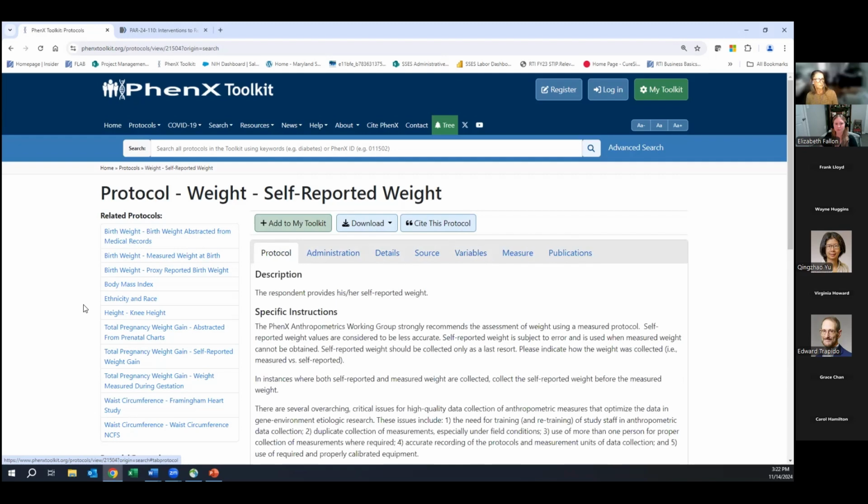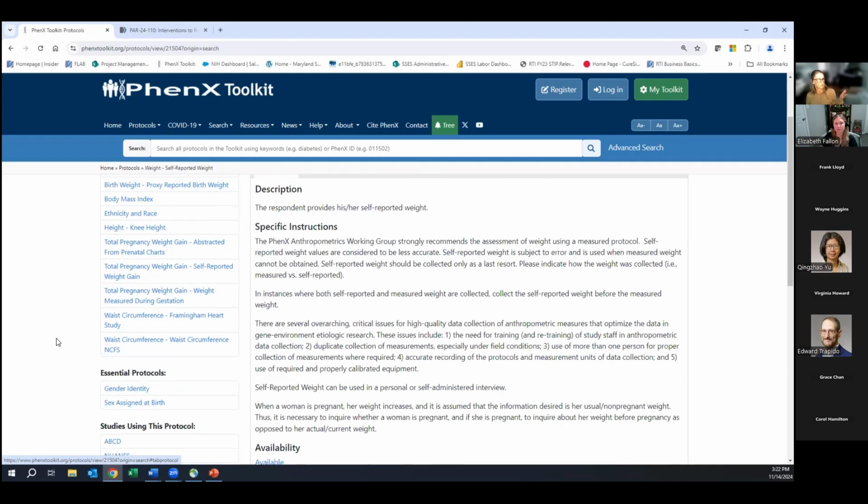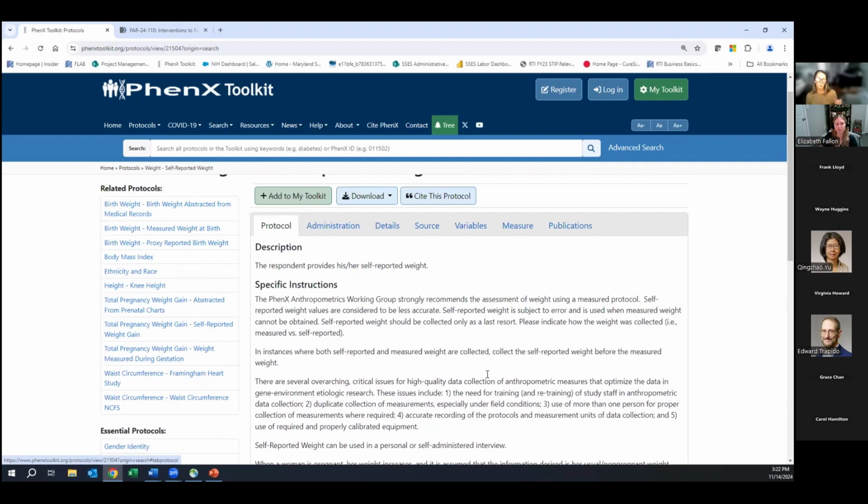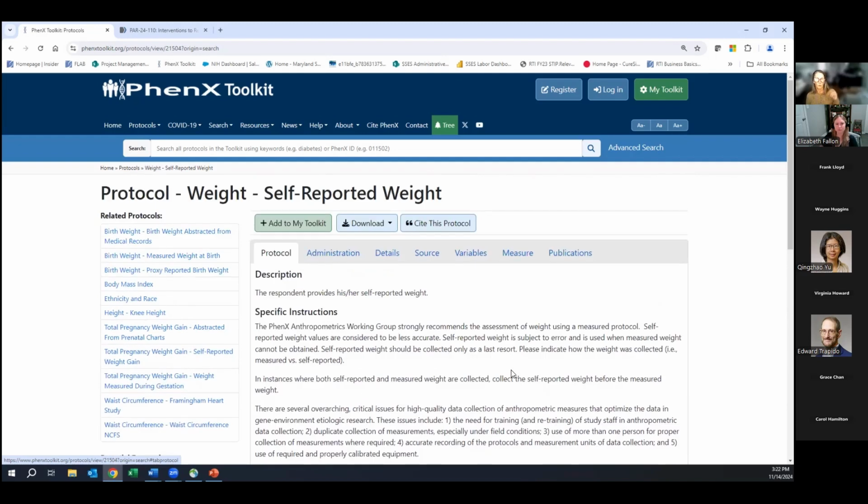So there's a lot of detail here. And then on the left-hand side, you see related protocols, things that also have to do with weight that might be of interest. You get essential protocols that are needed to interpret the resulting data from this question. And then you can see the studies that are using this particular protocol. So in our January workshop, should you want to attend that, we'll go into some of the tools available for each PhenX protocol to allow you to effectively use the protocol in your study.